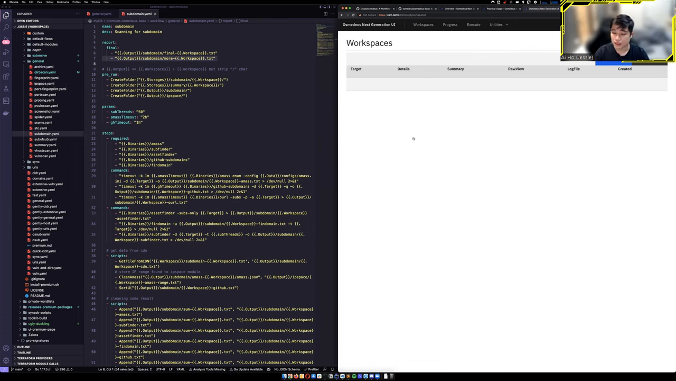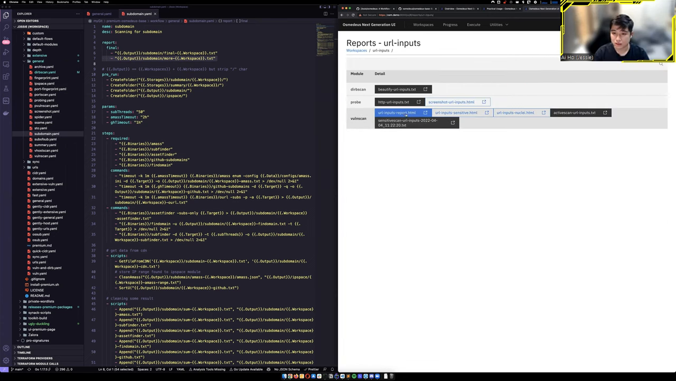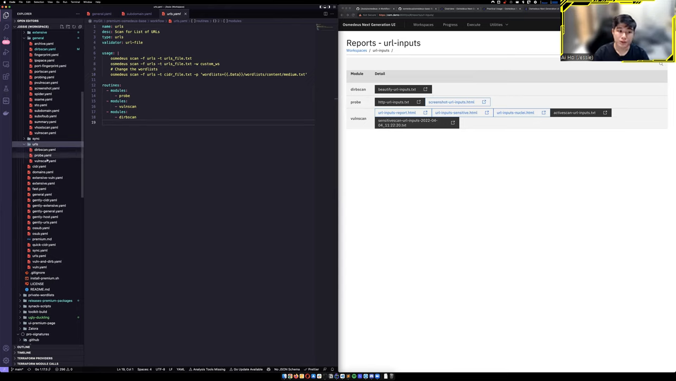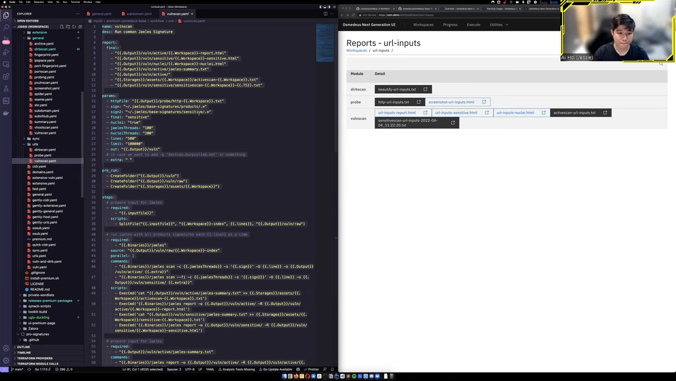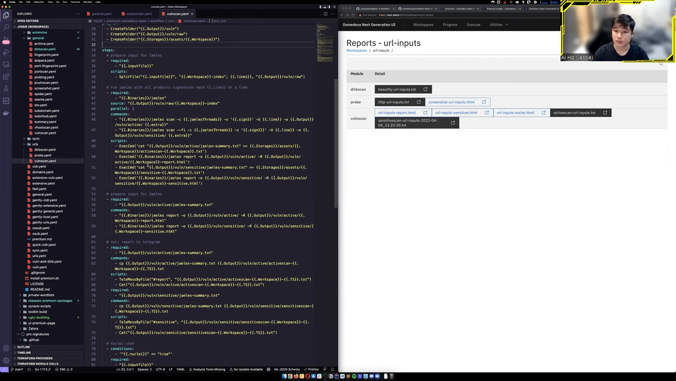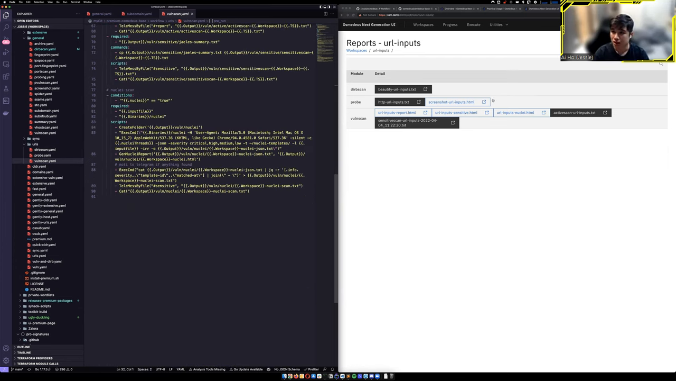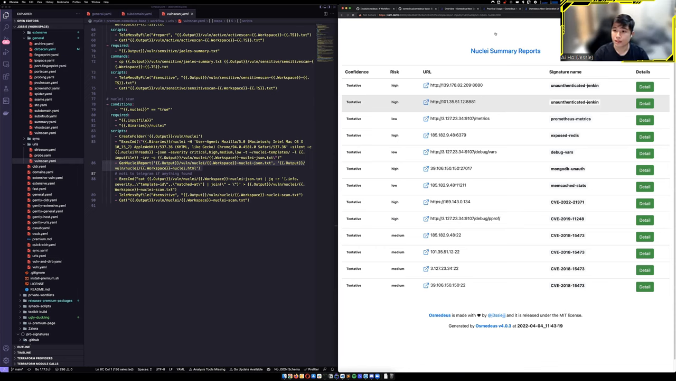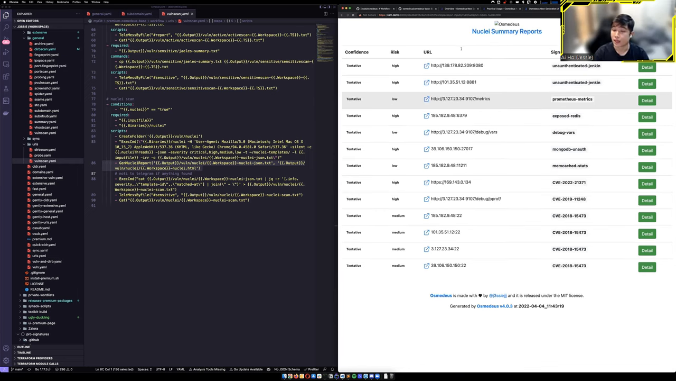Let me show you what the Nuclei report is. This one is the Nuclei report, which is from the URL flow. Okay, the URL flow here, which is the full scan. And you can see I ran the scan here. Let's see what the Nuclei report looks like. Oh, it shows right here. Here is the raw file.